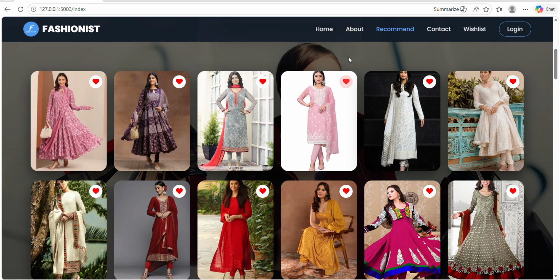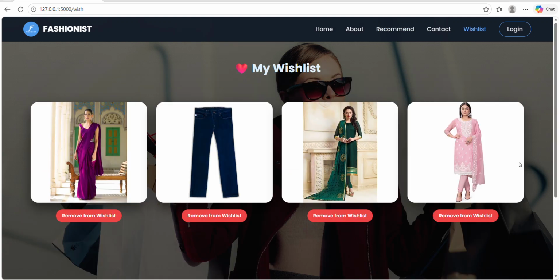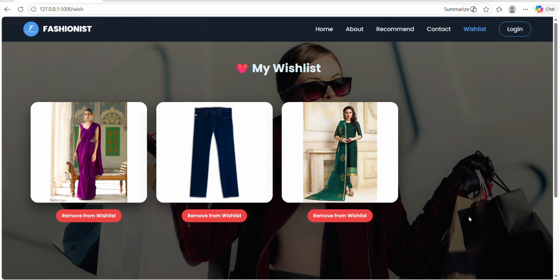And this is the wish list page. So here is the picture which we stored in this wish list page. If we want to remove these from the wish list page, we can remove them with this button, remove from wishlist. It will remove it from the wishlist page.